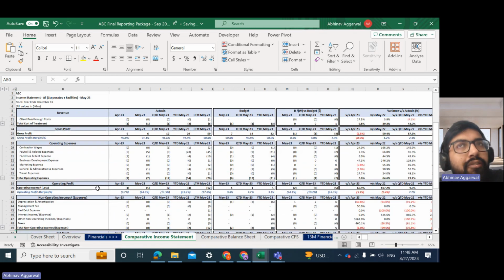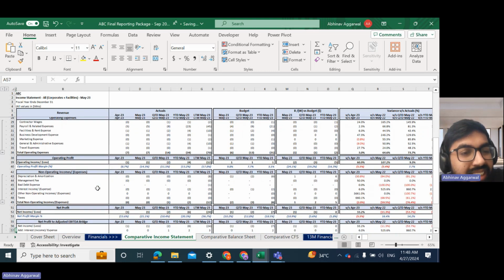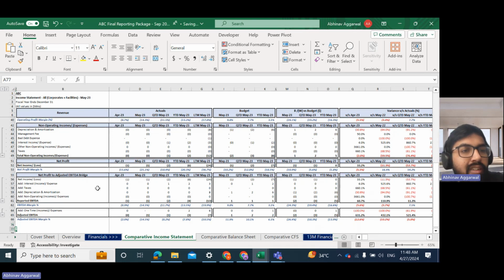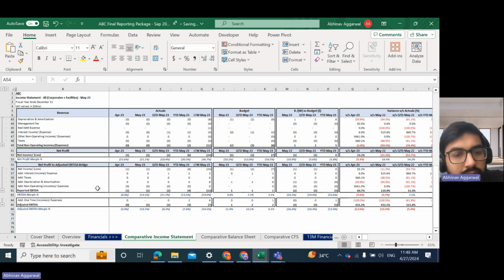If you note here, these are different FSLIs. This is not GL level data. GL data always rolls up to the financial statement line item, depending upon the mappings that your organization is maintaining. You can create different types of bridges if you want to, such as a net profit to adjusted EBITDA bridge, showing what constitutes the move from net profit to EBITDA. You can have such analysis in your income statement.